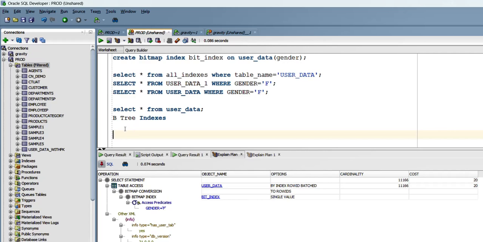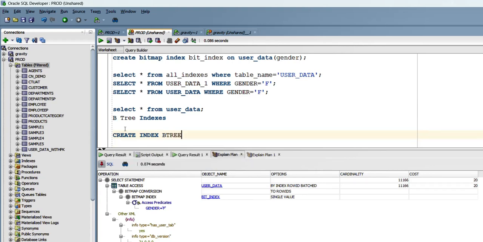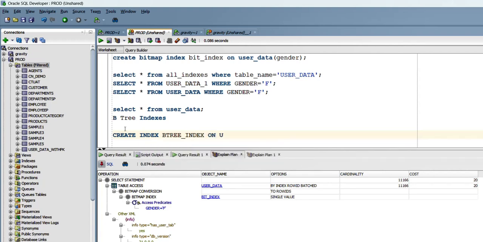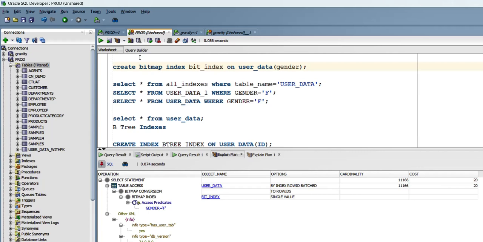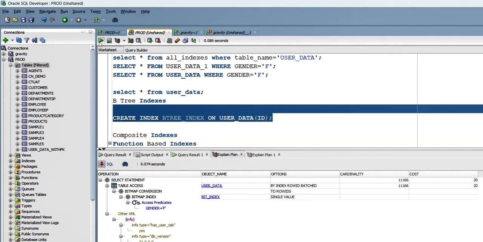And the syntax for creating the index is create index. You need not give the B tree keyword. Create index, index name, I am giving it as B tree index, on table name, and the column I am creating for is the ID column. The syntax is simple: create index, index name on table name of column. Only for bitmap indexes we need to use the bitmap keyword. The B tree index is the default index in Oracle.